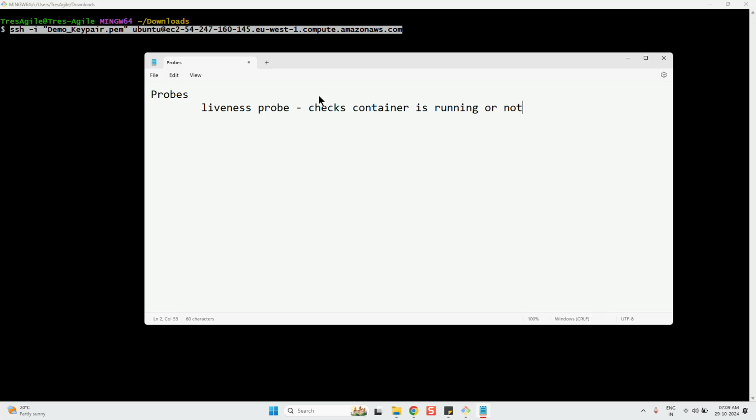So all you have to tell is how to check if the container is running or not. That is one thing. And when to check. I mean, any time period is there. Within this time period, I should get a response from the application. Then it is healthy. So this kind of configuration we have to do.